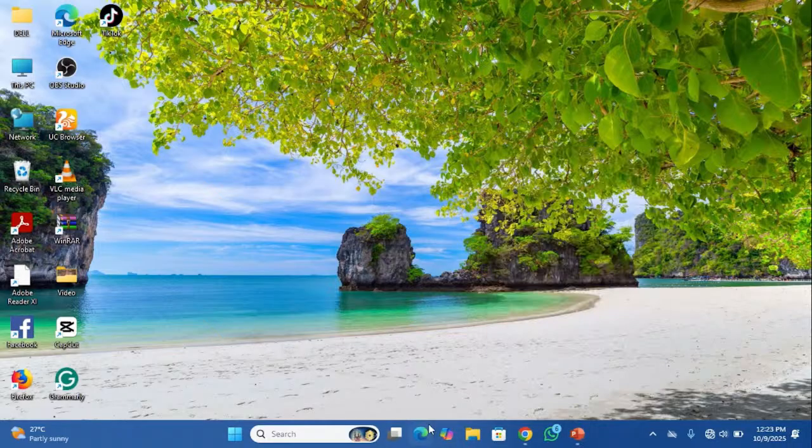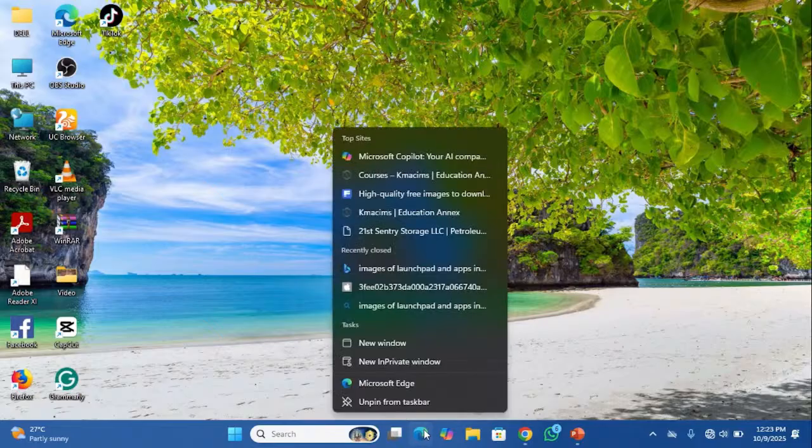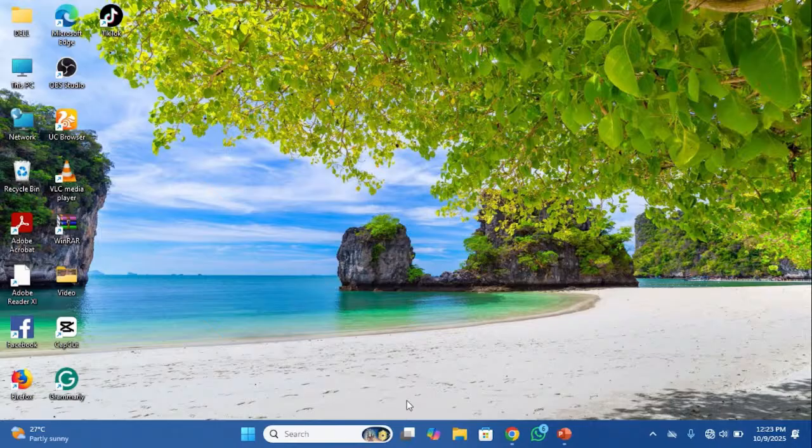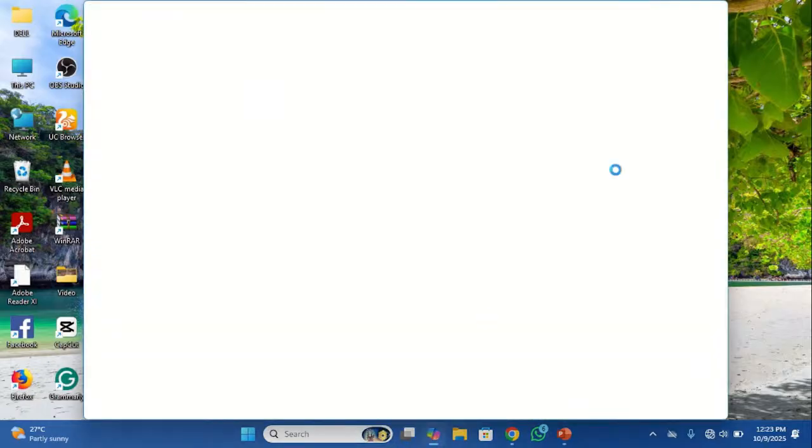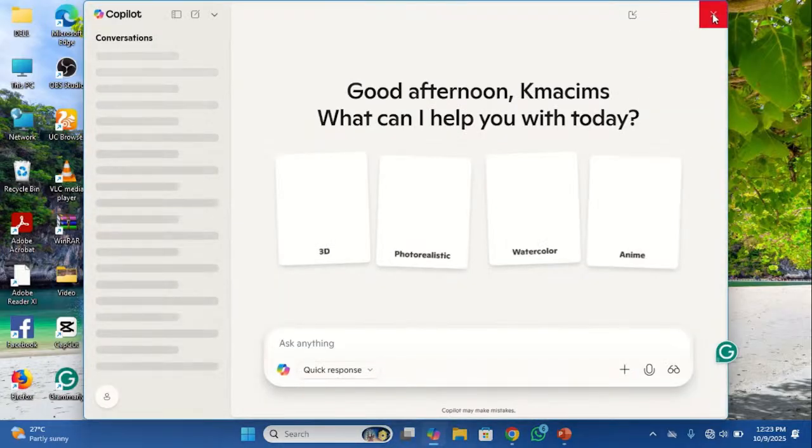Now the same thing happens here. Assuming I want to unpin this, I will right click it and I will select unpin from taskbar. Now it's disappeared here. Now the essence of pinning an app in the taskbar is because it will give you easy one-click access to opening the app. As I just click this Copilot here, now it's just one click, the app is open.